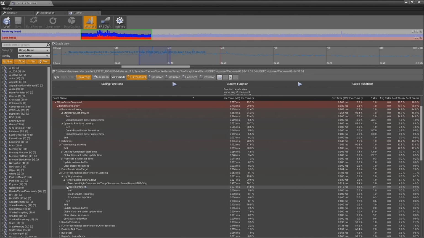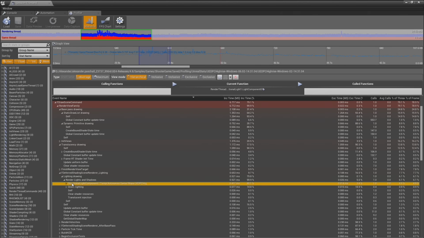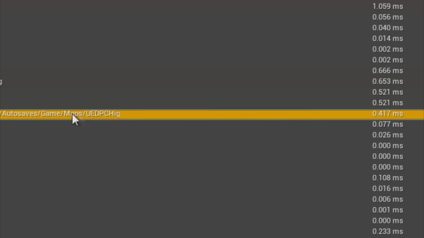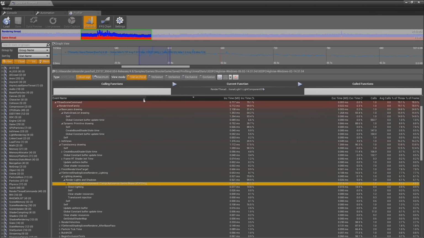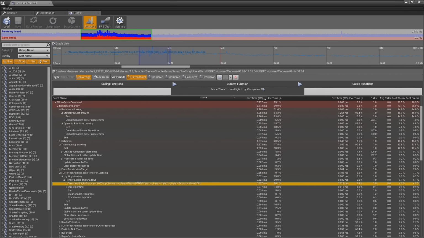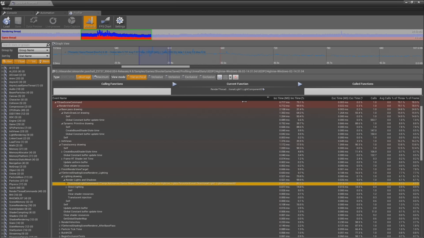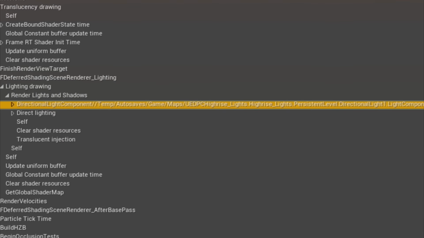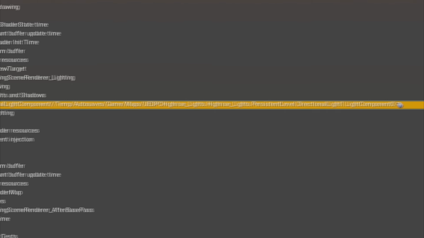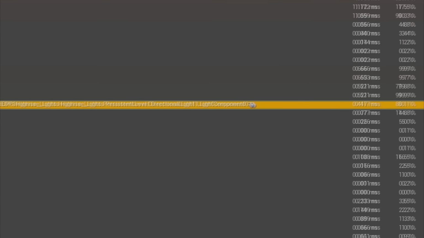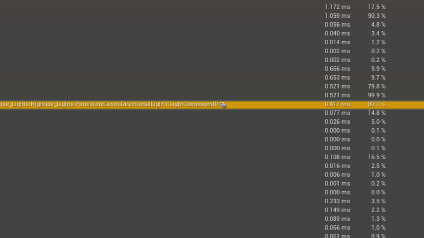We can step down into, right off the bat, our directional light component. If we expand that out, there is a little window so we can see exactly which light we're calculating. It's directional light one, and its light component is eating up 0.41 milliseconds. That's actually pretty good. That's not problematic in any way. Again, we're not really working with problematic content here.